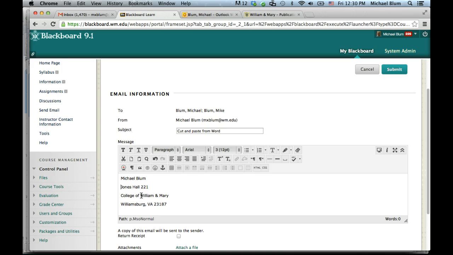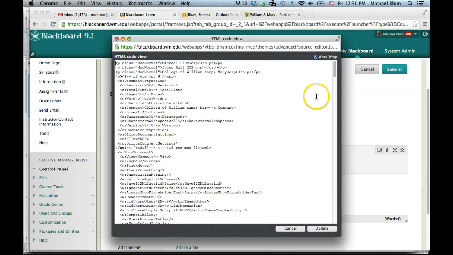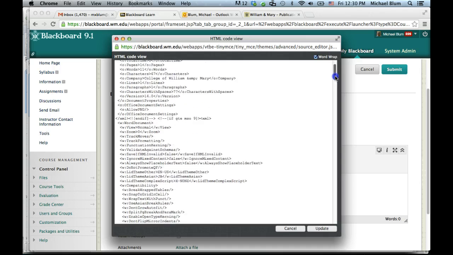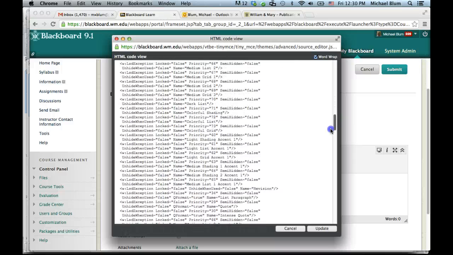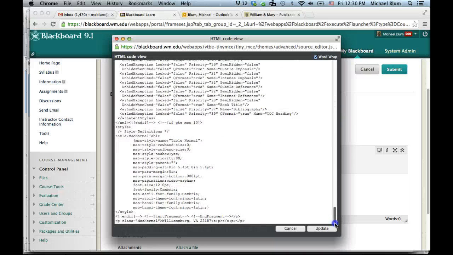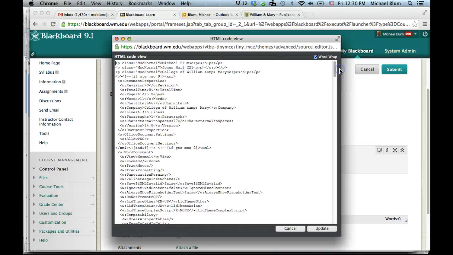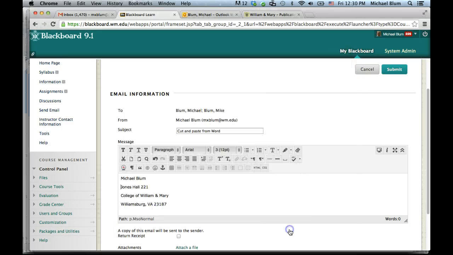Now what's happening, and you can see what's happening if you look at your text editor here, you've got an HTML button here to view the HTML code. So I'll click on the HTML, and you'll notice this is what Word actually does when you paste. You see all this crazy code? That's what Word actually does when you cut and paste something from Word into Blackboard. Blackboard just takes all that HTML that Word creates and spits it over there. So if you try to attach that at the bottom of your email, chances are it's going to mess things up.